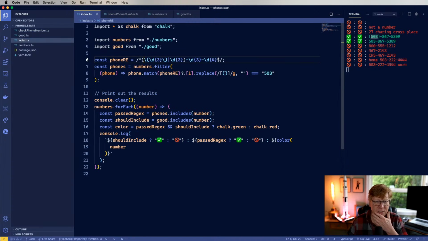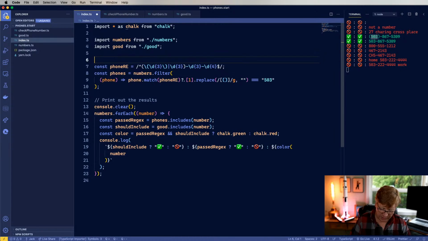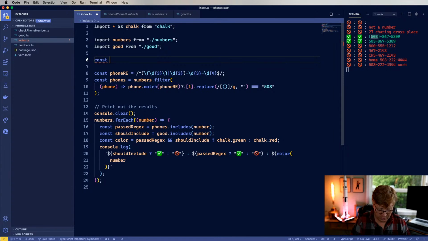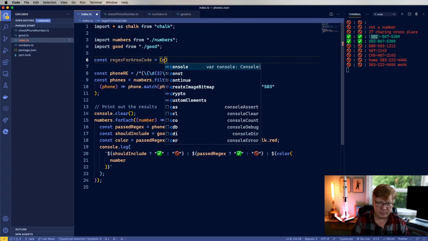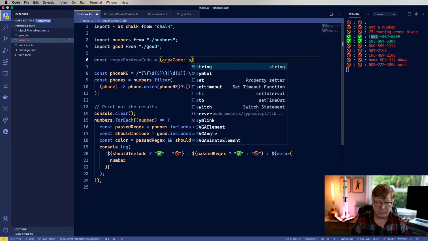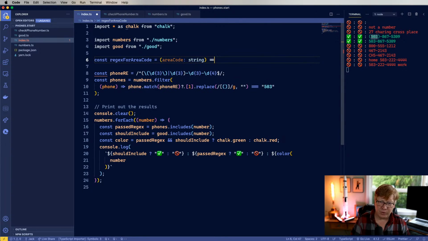Let's change this so we'll make a regular expression that works just for 503 codes, and then we don't have to do any of this. We just match against that regular expression. Can we create a new regex for area code? We'll take an area code. It's going to be a string, and we're going to return a regex. Okay, that sounds about right.